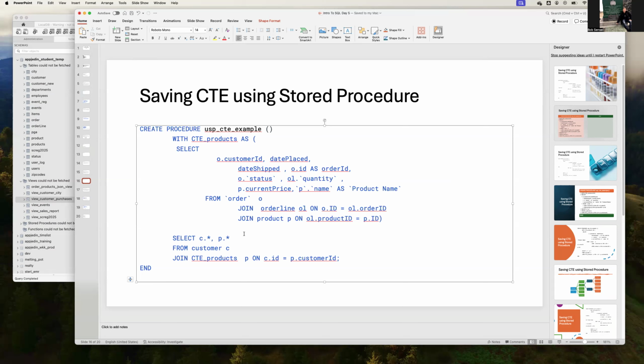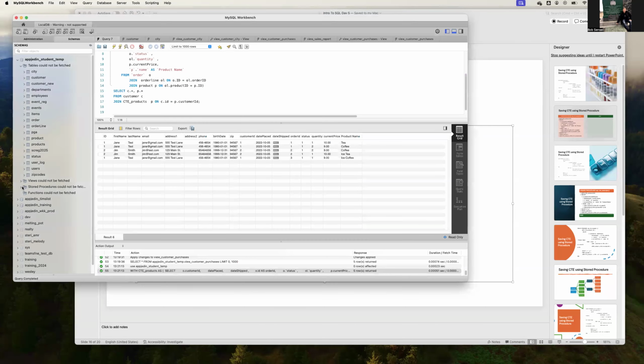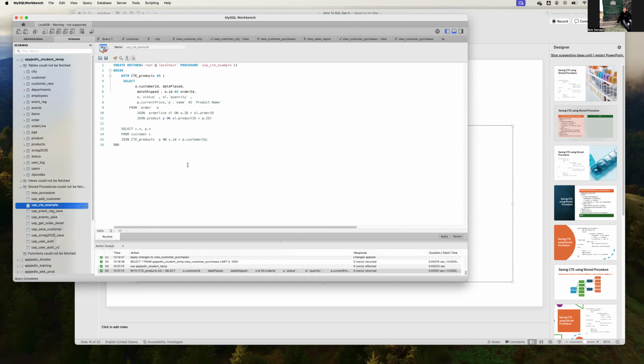What is a stored procedure? It allows you to store procedural code on the database, and you can embed it with SQL statements. So let's go down here. I think I already created this one. I've got a few of them here. We're going to spend an entire session or two on stored procedures. So here it is right here. Here's the CTE, and here's the underlying query that ultimately uses it.